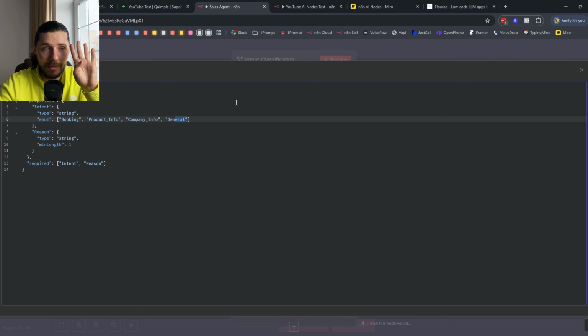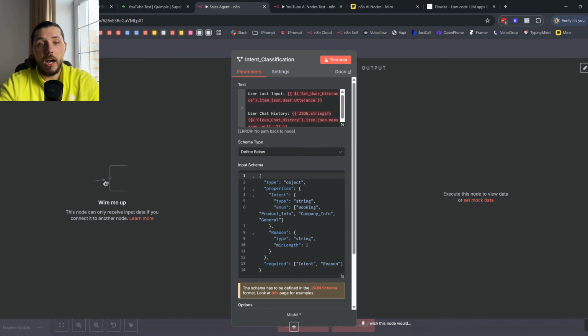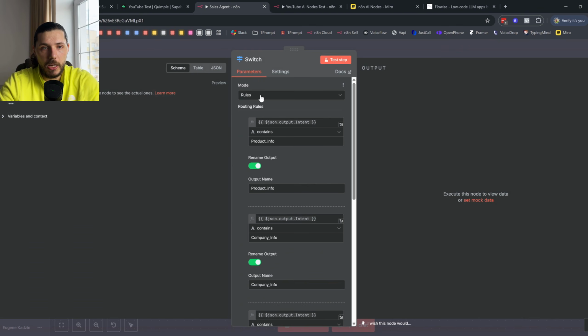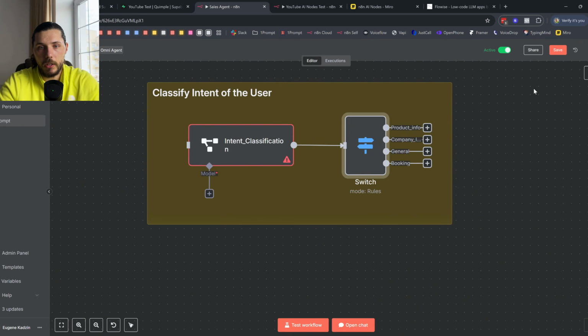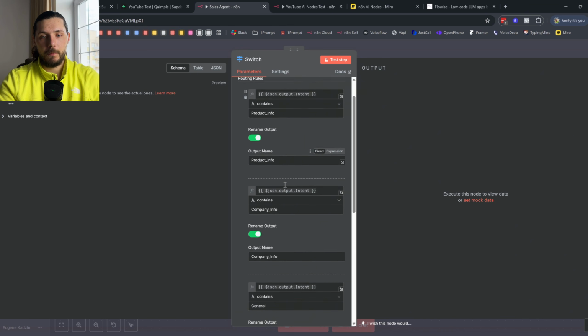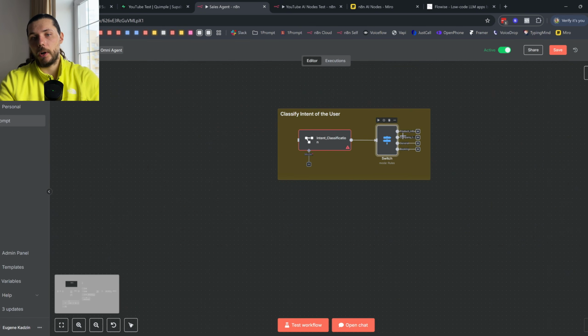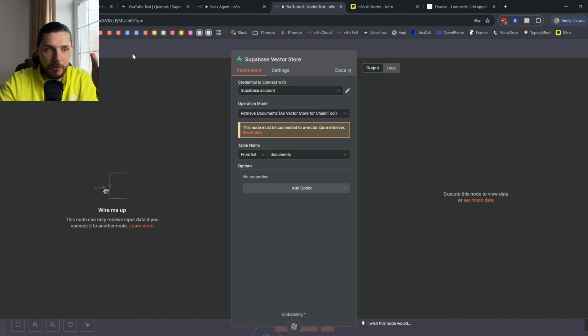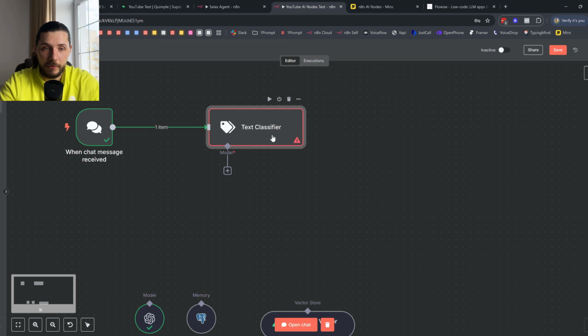So 4 intents. Choose one, and because it's the JSON, we're using the switch, and we're saying, okay, if the output, from the JSON, the key, equals product info, we're gonna route it here. If it equals the company info, we're gonna route it here. So you got this, right? But an alternative to that, and by the way, I would suggest you to use that, is the text classifier.